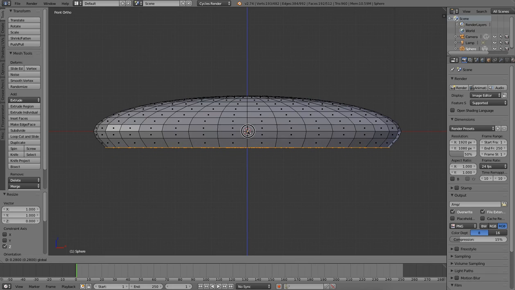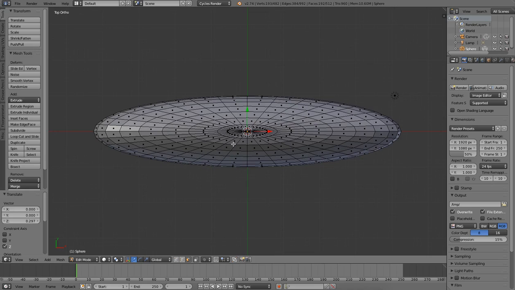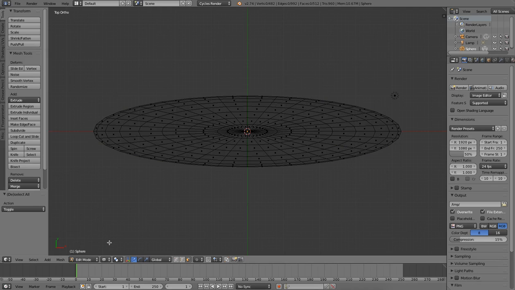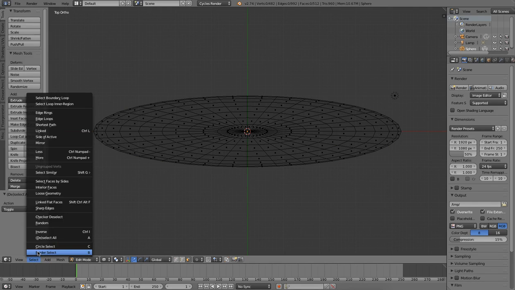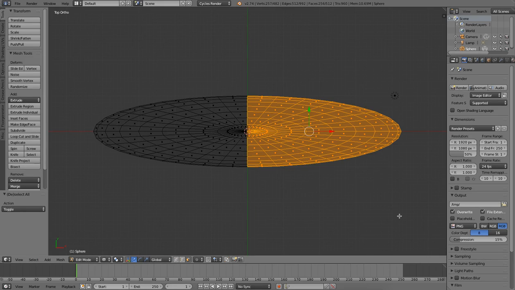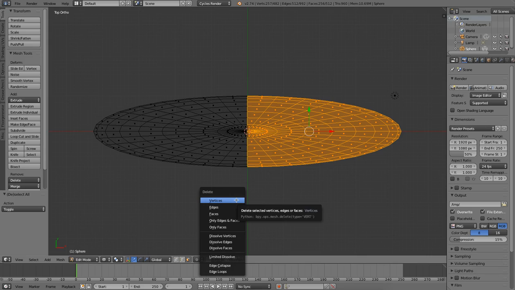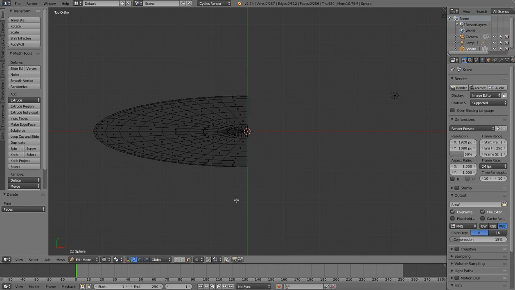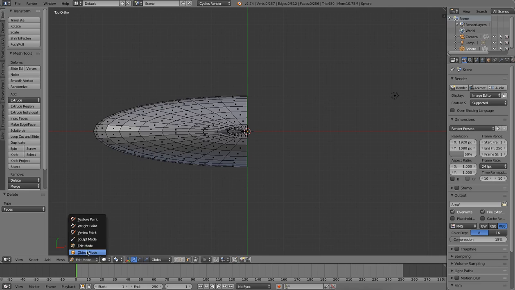Now make it up, then press Top, press A, then press from Solid to Wireframe, then press Select, Border Select. Now select these faces, then press X on the keyboard, then press Faces. Now press from Wireframe to Solid, and from Edit Mode to Object Mode.